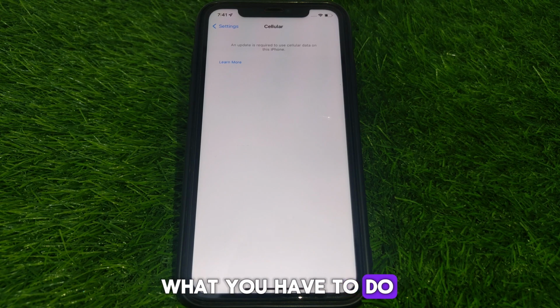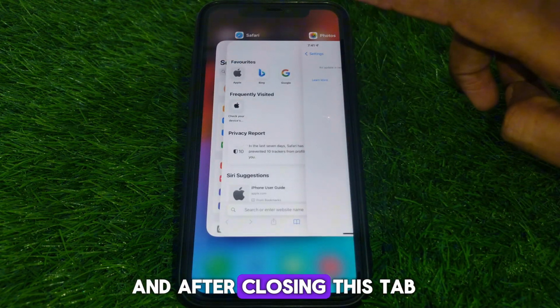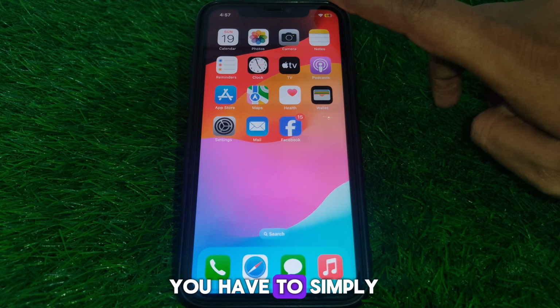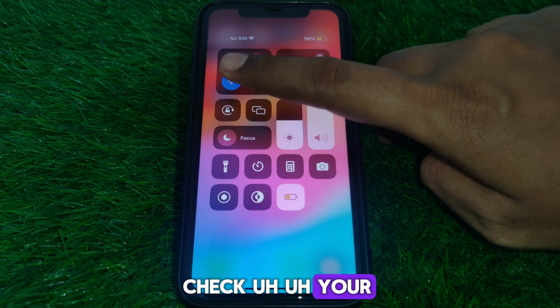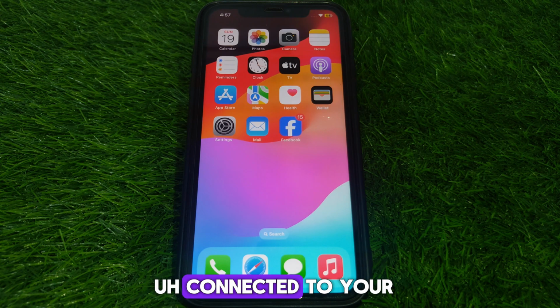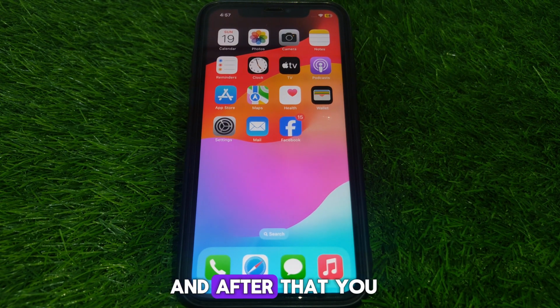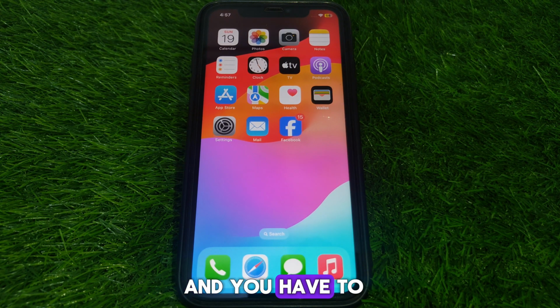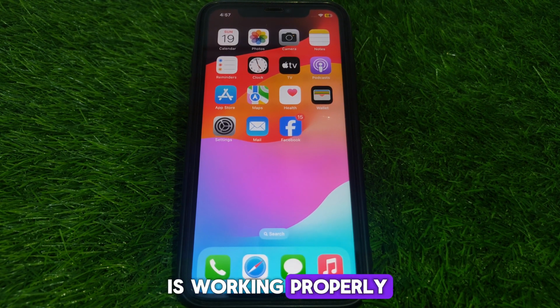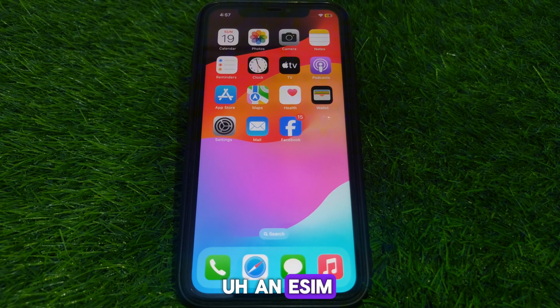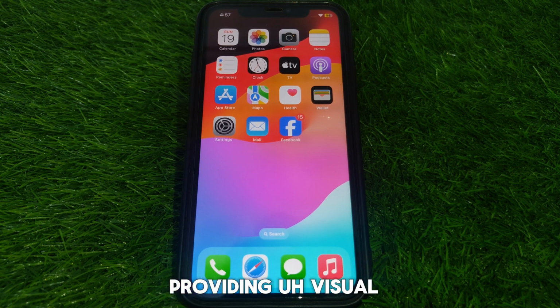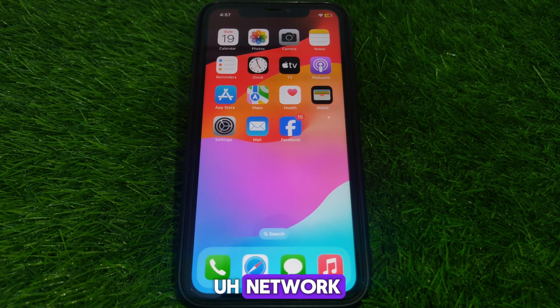First of all, simply close this tab. After closing this tab, check that you have a physical SIM connected to your iPhone. If it is connected, remove your SIM, and after that insert it again, and check that your SIM is working properly. And if you have an eSIM, then you can also contact your carrier which is providing you internet or network. Simply contact them and ask why your network is facing a problem.